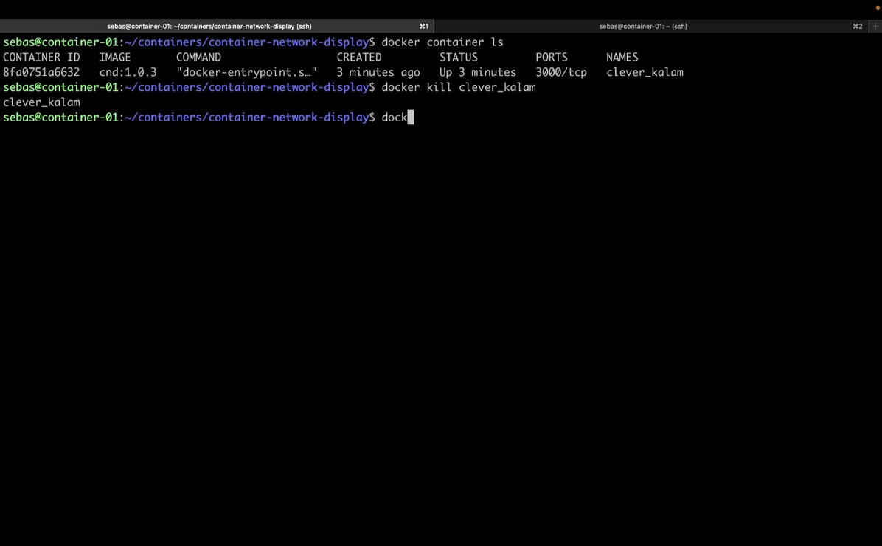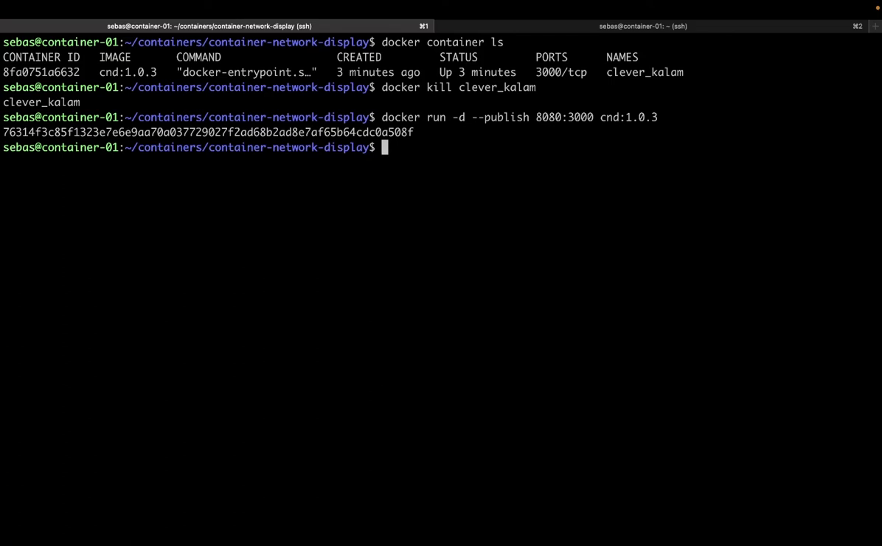And we will restart it. Docker run, cmd, and the tag that we want to use. Here again, we will specify detach, and we will publish a port. We will say port 8080 on my host will point to port 3000 within the Docker container. And now let's try that.